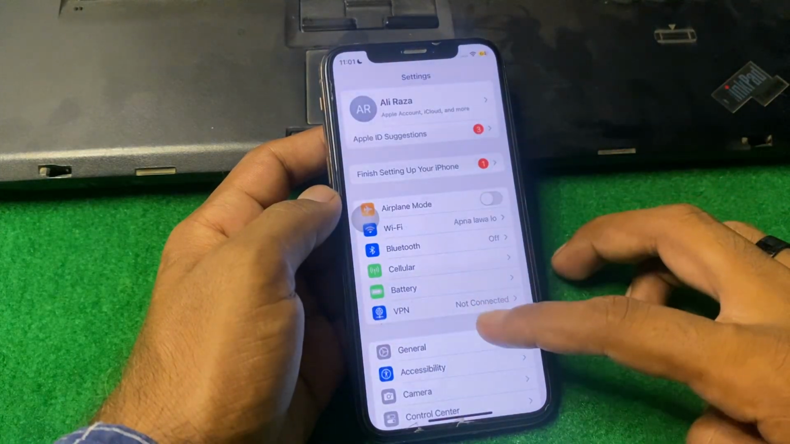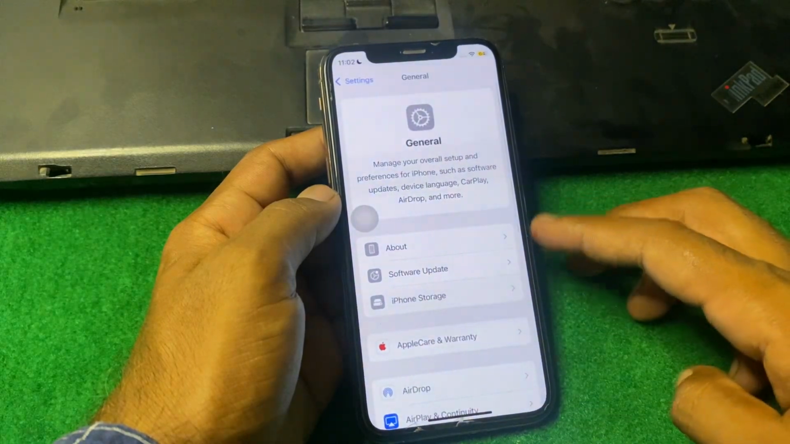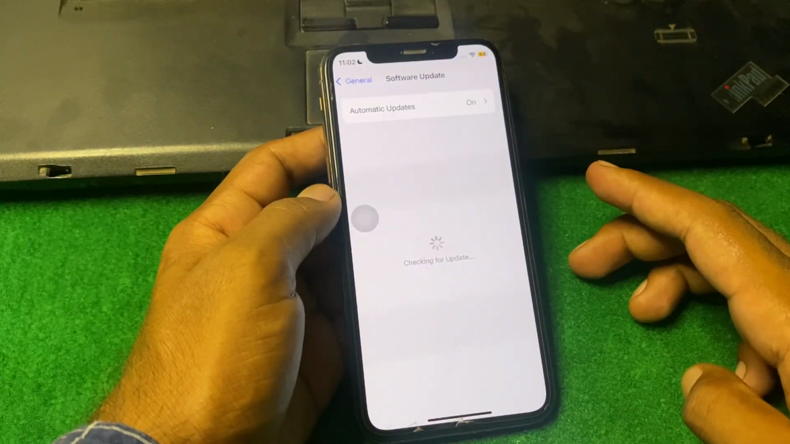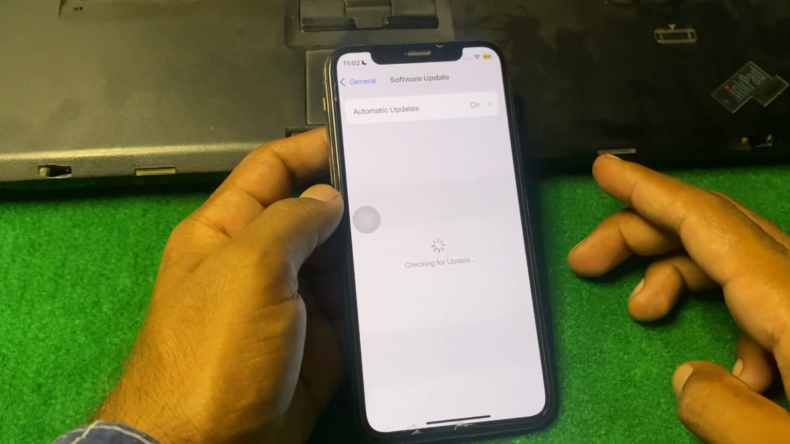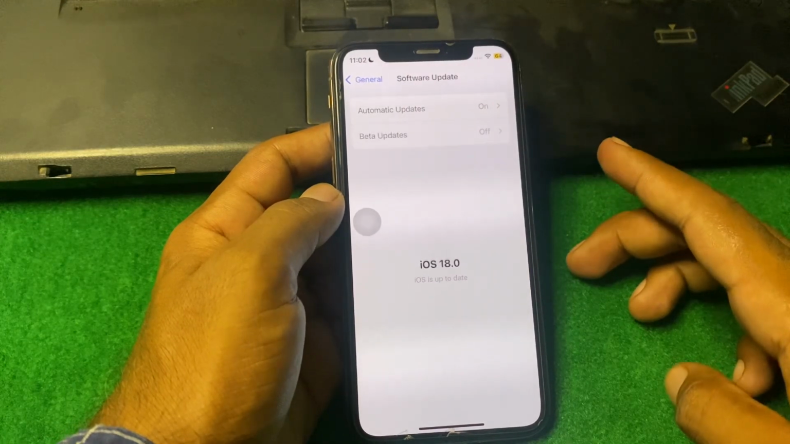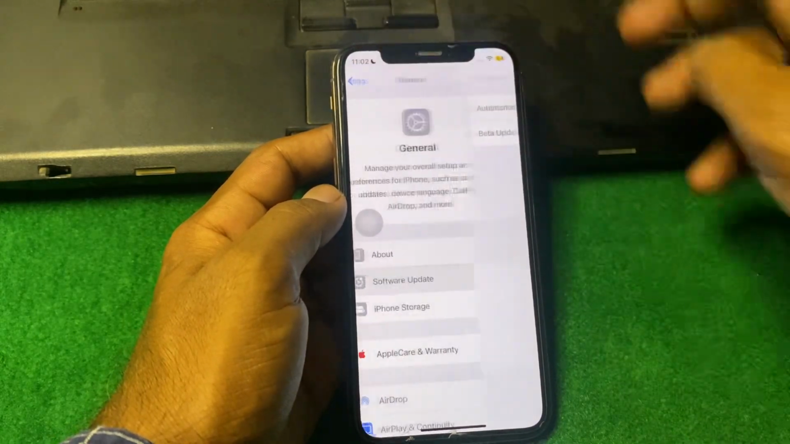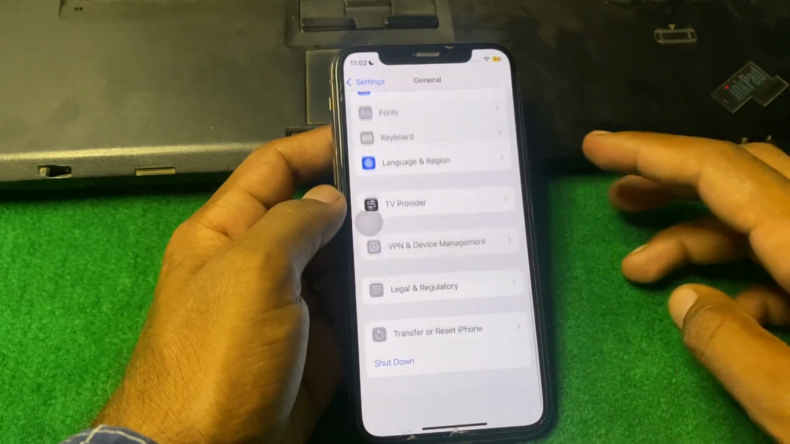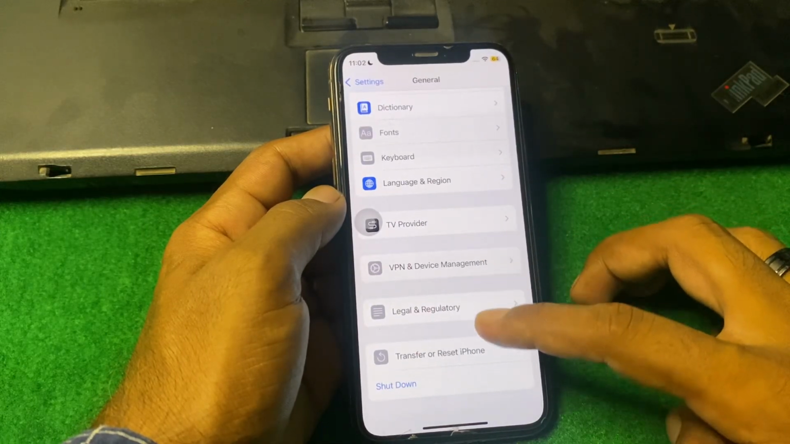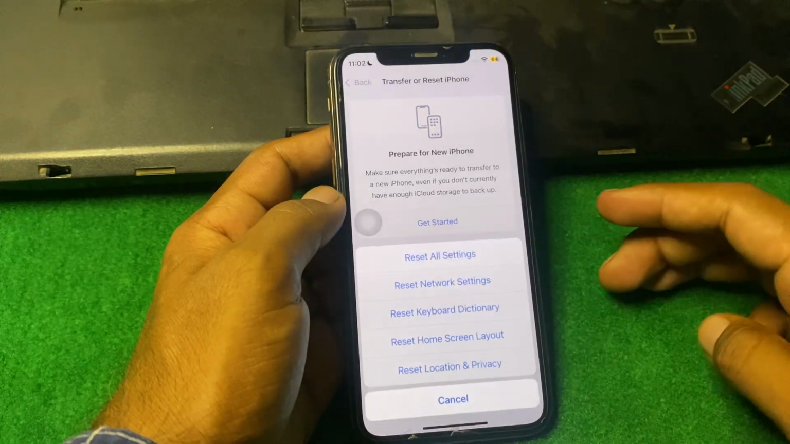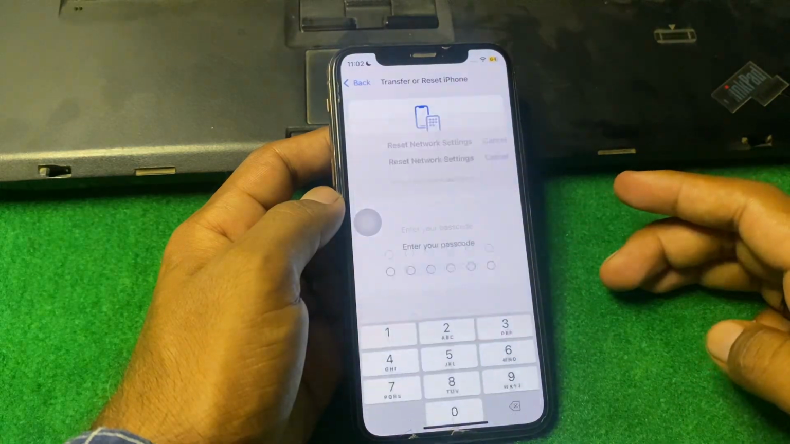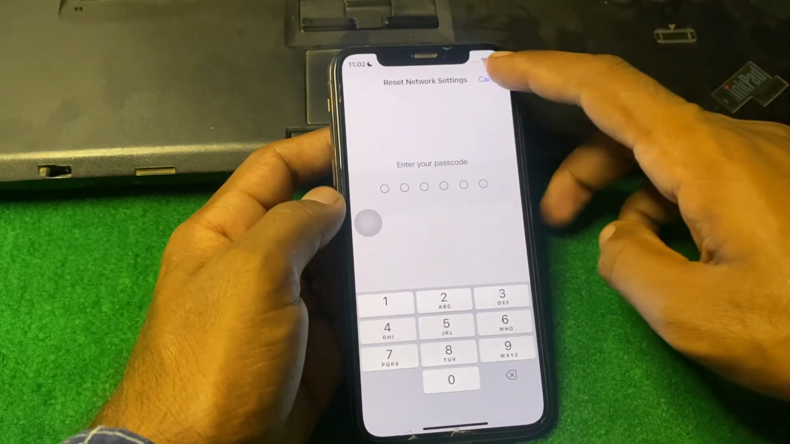And after that you have to simply tap on General, tap on Software Update, and make sure that you are using the updated version of iOS. If you don't have the updated version, then update it, and after that go back again, scroll down, and here tap on Transfer or Reset iPhone, tap on Reset, Reset Network Settings, enter your iPhone passcode and reset your network settings one time.